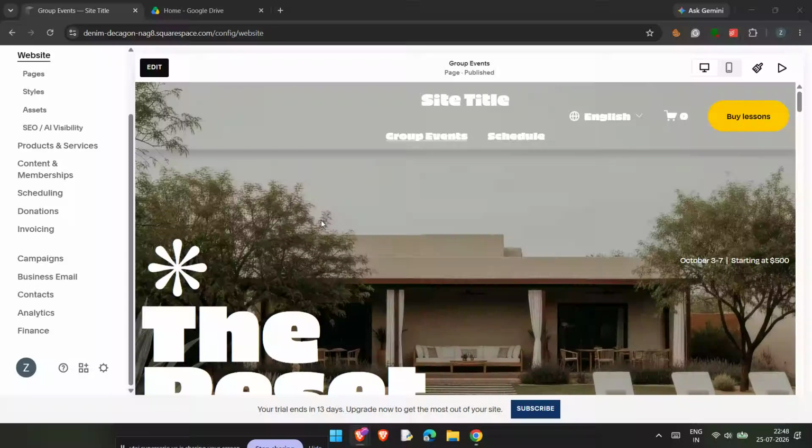If you want to add a map on Squarespace, I'm going to show you the fastest way to do it step by step. A map is a great addition to any website because it helps visitors find your business, understand your location, and feel more confident getting in touch or stopping by.